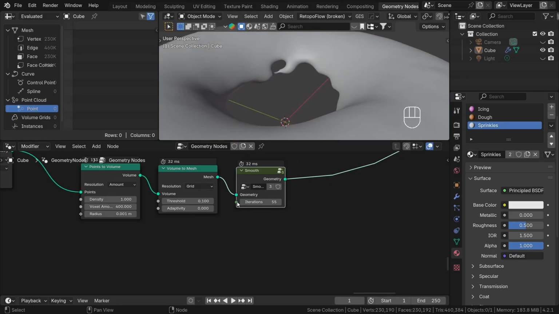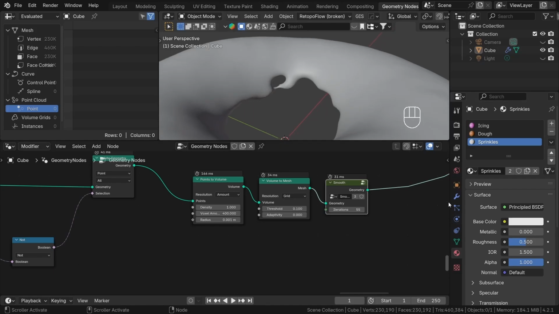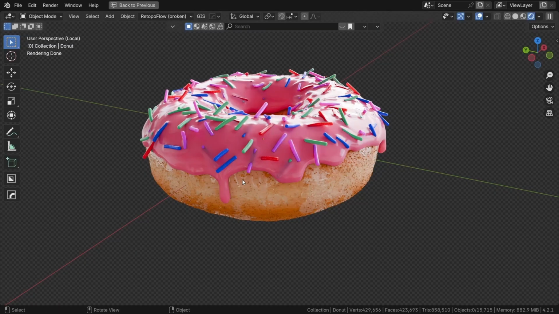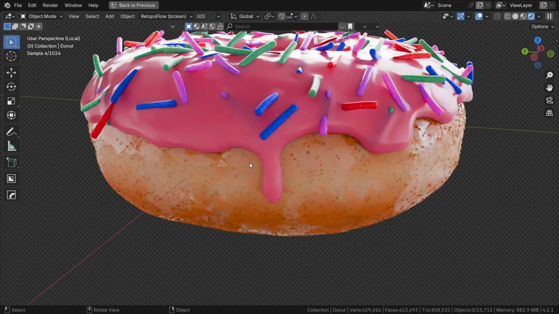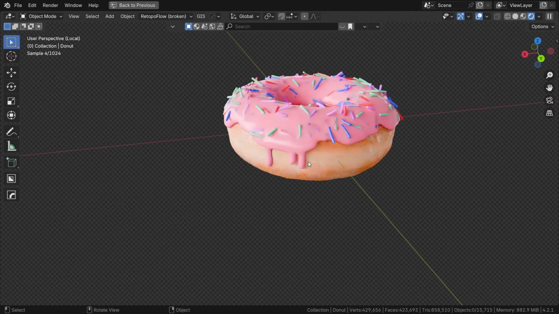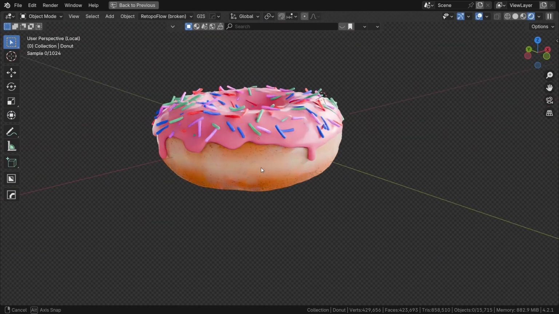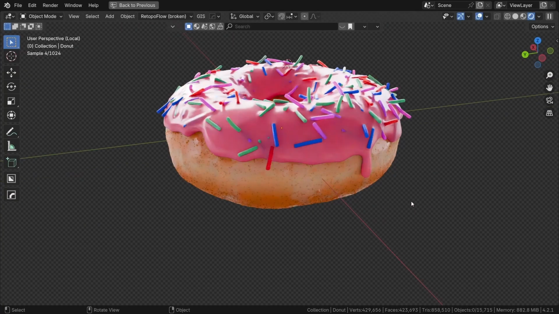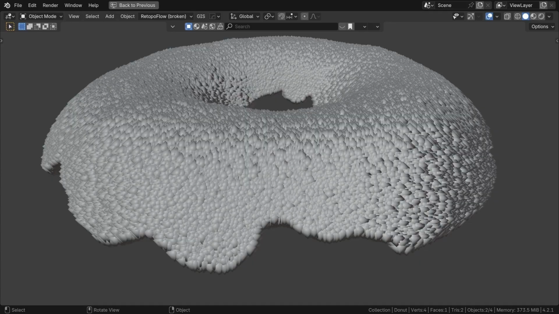So, this is the first part of our process of creating more realistic icing. The second step will be to create those droplets that we can see here. They are a really significant part of the final donut look, so we need to recreate them. How can we make them? The process I came up with looks something like this.